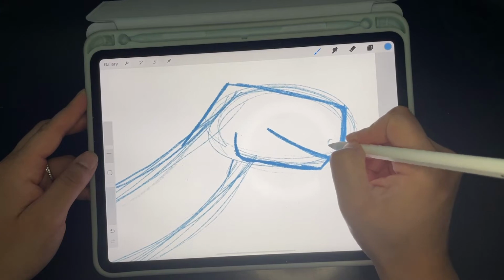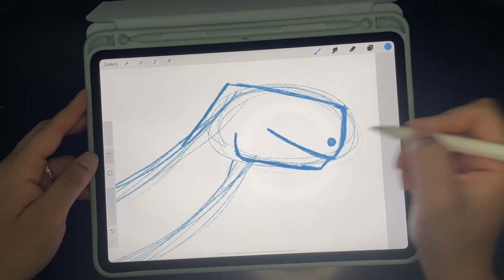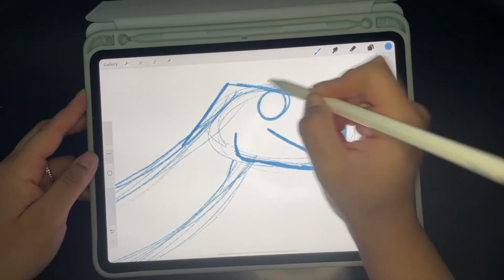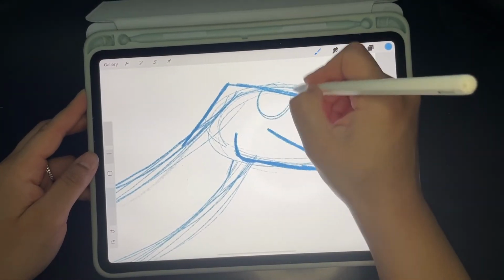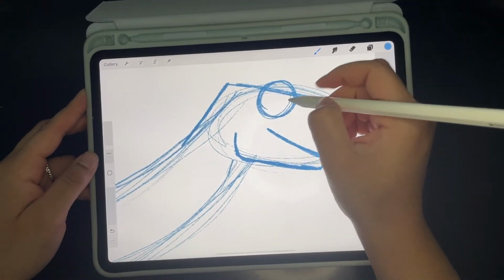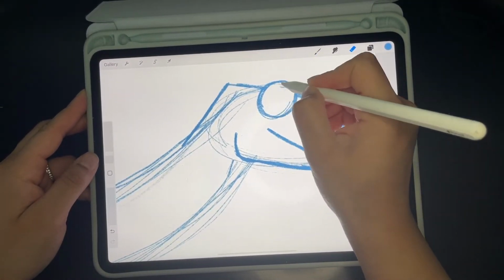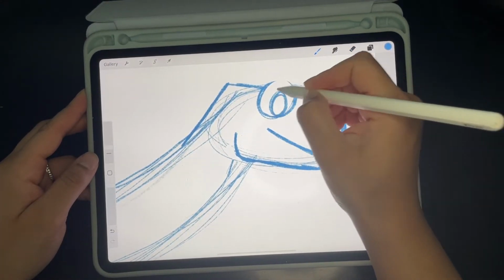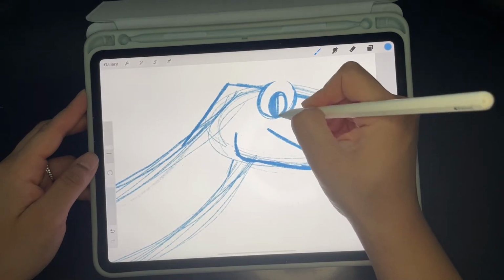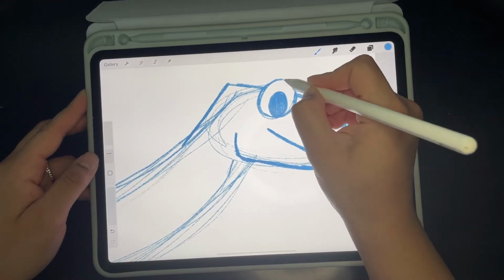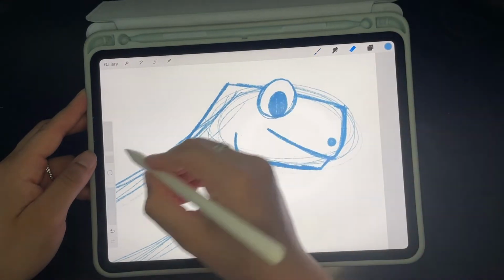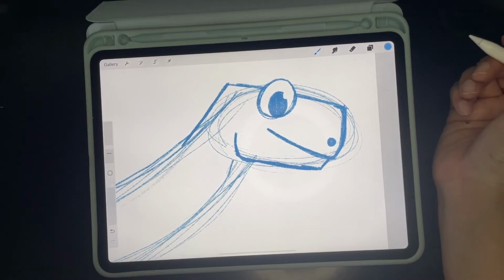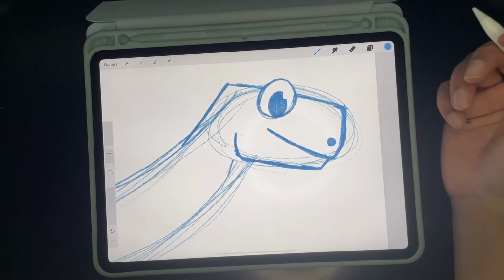Now I'm going to go in for the nostrils, so maybe a nostril here, and then I'm going to go in with the eyes. I want big circular eyes, not crazy eyes, just big circular eyes. And maybe we could have this nice pupil size just there. And I'm just going to add some reflection in his eye like that. So this gives us a good general idea of the head.